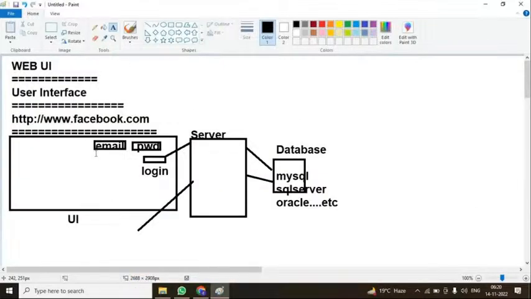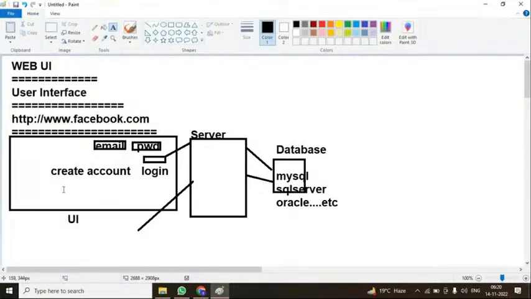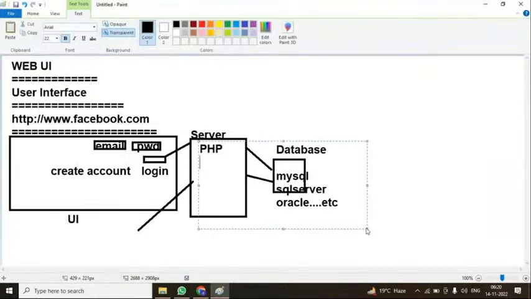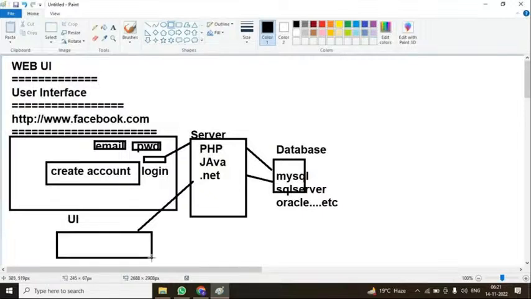So we are inserting whenever we create our account. On the create account page of Facebook, you will fill your complete application form: email ID, first name, last name, all information. After filling it, this will interact with the PHP page, or a .NET page or a Java page, any one server page. This server page will interact with the database. This type of interaction you can observe in every front end to server, server to database.